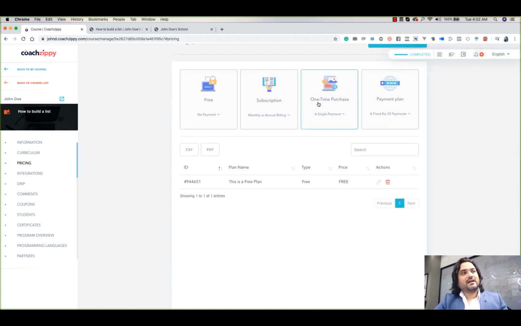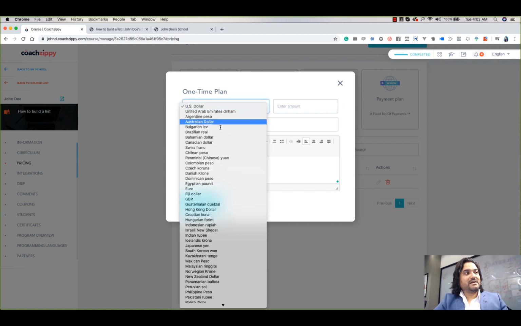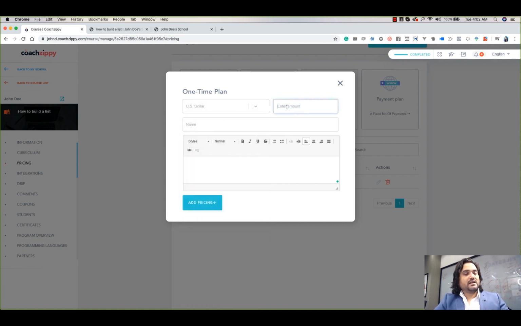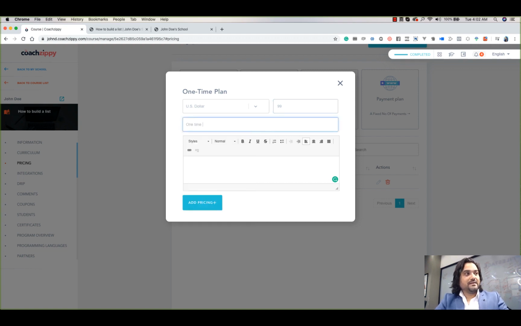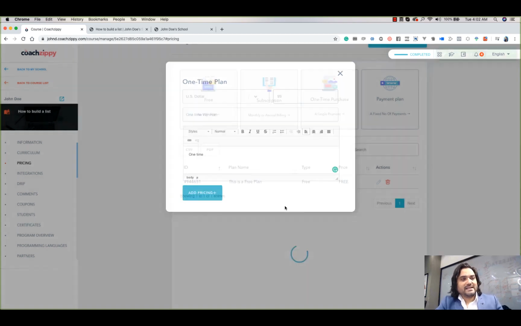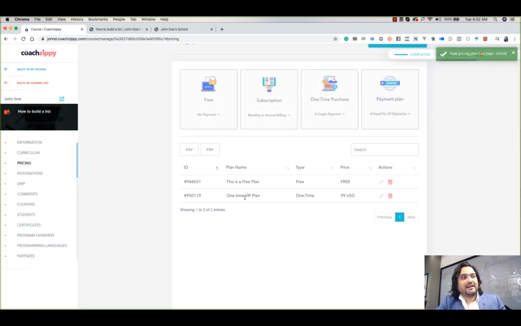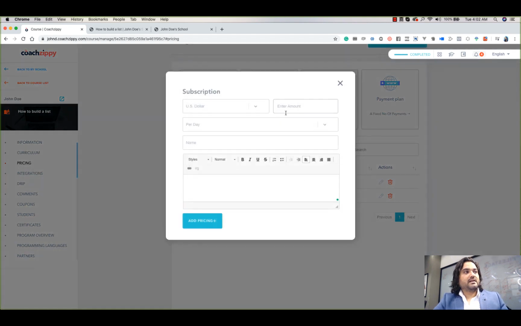Next, you can add a one-time purchase plan. You have multiple options here for the currencies. Let's say $99. This is a one-time VIP plan. Click on add pricing. Once it is done, it would be added here. One-time VIP plan, one time $99. And the subscription would be, let's say, $19 per month.